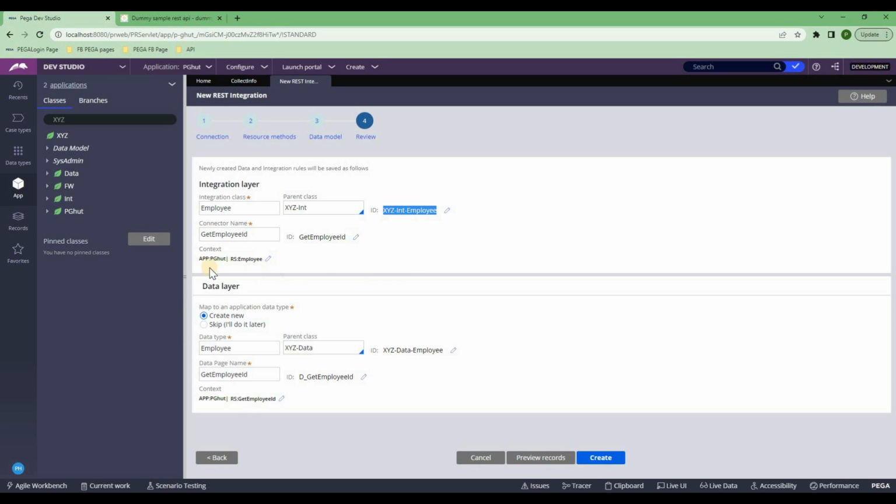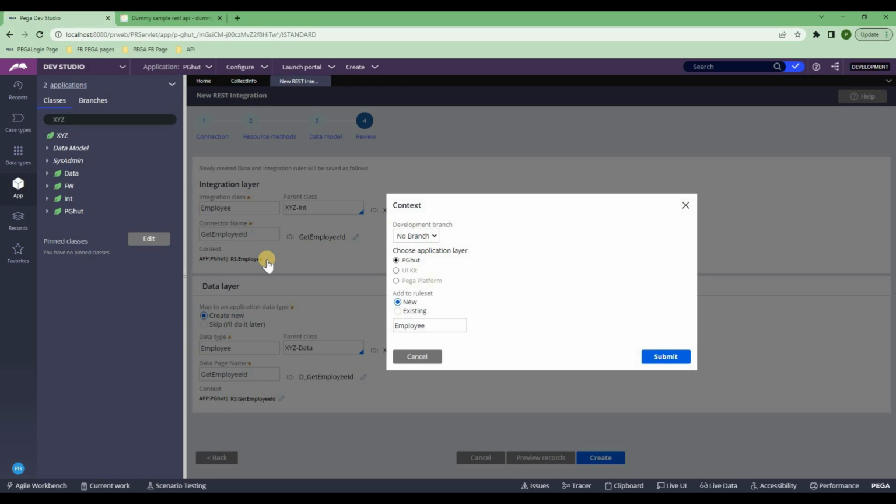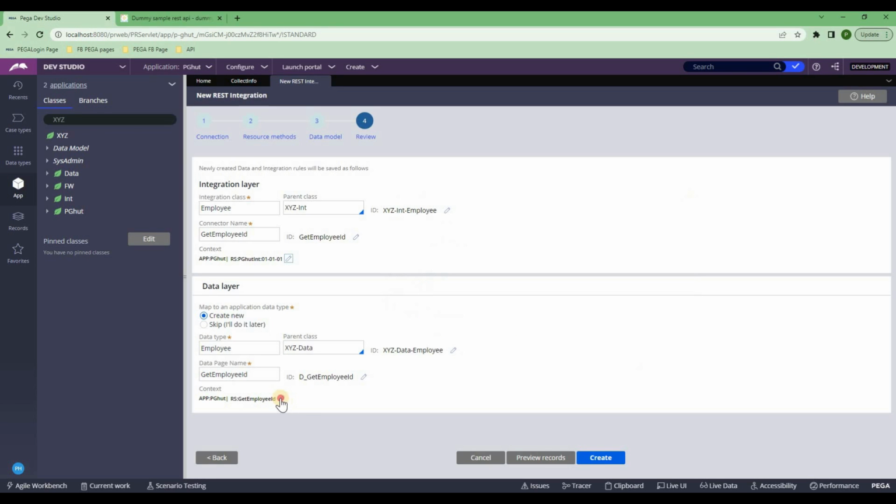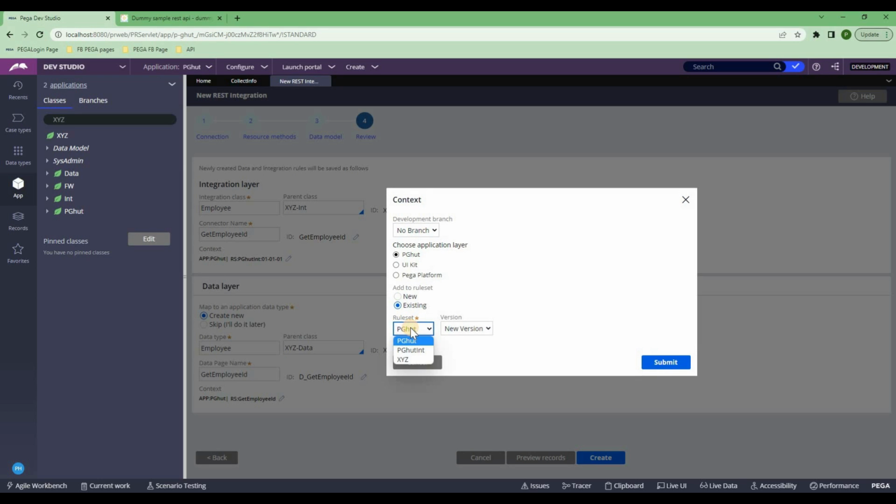Now here another thing you need to focus on is which ruleset version you are going to put that in. Now it's a golden rule: all your integration layer should go to your int version. So if I click existing, right, now if I got PEGAhut, I'll have a PEGAhut int because it's the integration layer. It's a golden rule that we should take them to the int version. Now for the data layer, what I should do is directly go existing and then PEGAhut and 112, whatever my latest version.